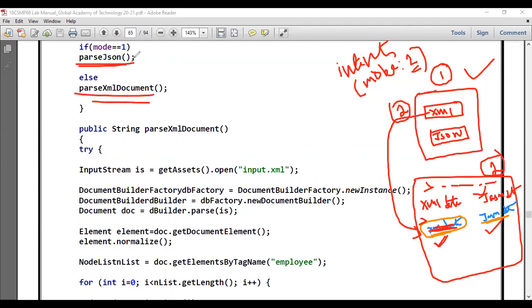The most important thing, students: parseJSON and parseXMLDocument are user-defined methods, meaning it is the user who has defined these methods. It can be any name of your choice, but when picking the name of a method, you should always pick meaningful names. So here I picked the method name parseJSON. It is a user-defined method, not an inbuilt method. Similarly, parseXMLDocument is a user-defined method, not an inbuilt method. It's up to you however you want to specify the name of the method.